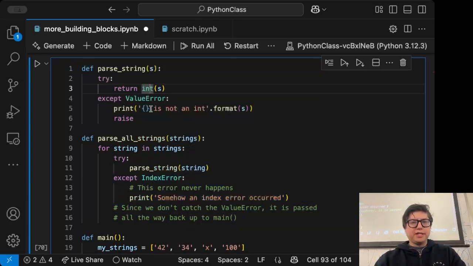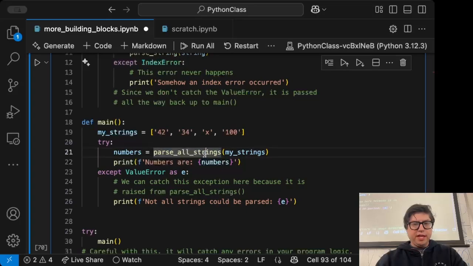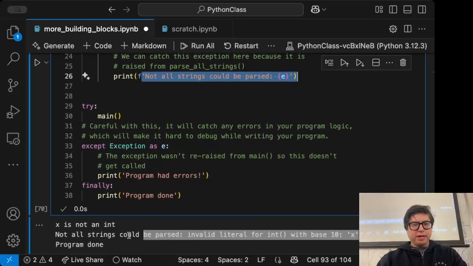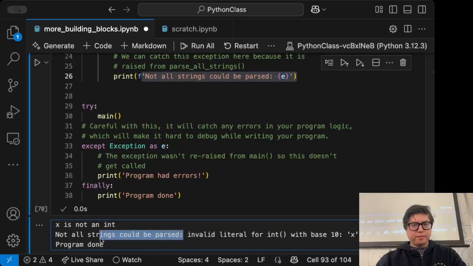The error happens, it gets caught here, we print this, we raise it so it gets thrown again into this block. Because this is an IndexError, not a ValueError, it keeps going up the chain into this block. And finally, we have a ValueError catch here. So it says not all strings can be parsed, which is what it prints out here.